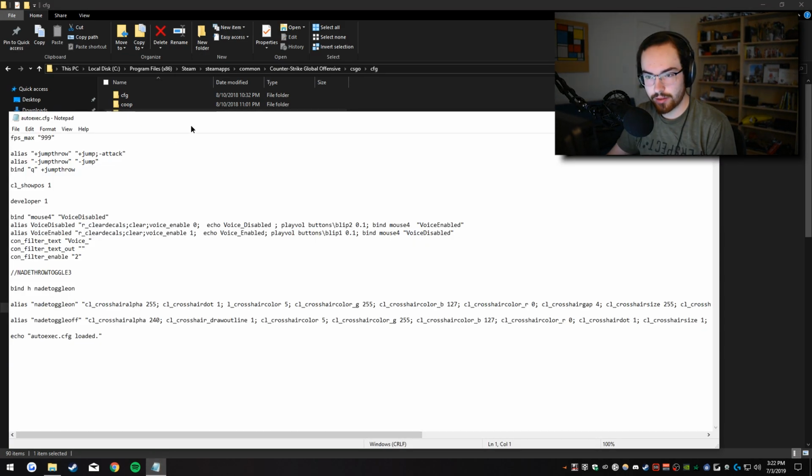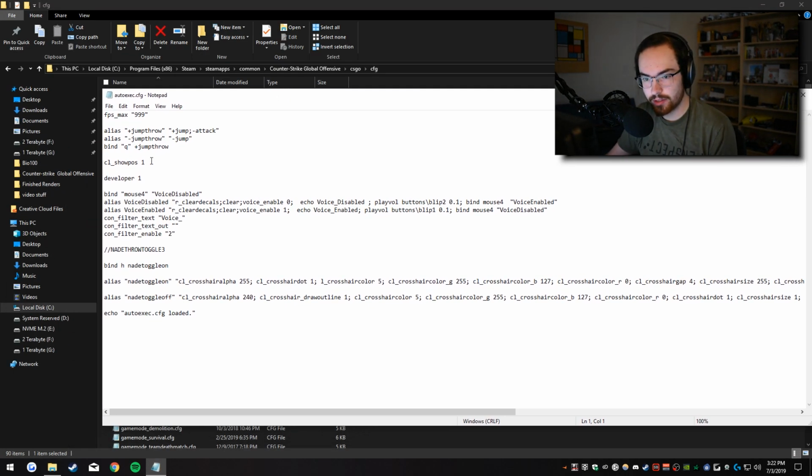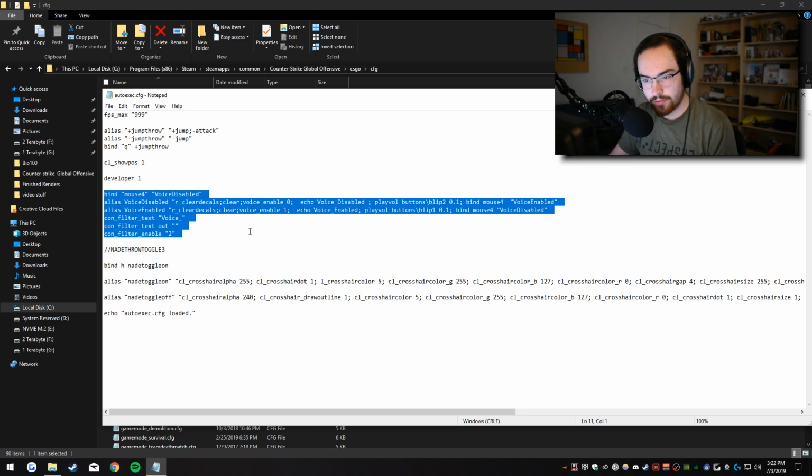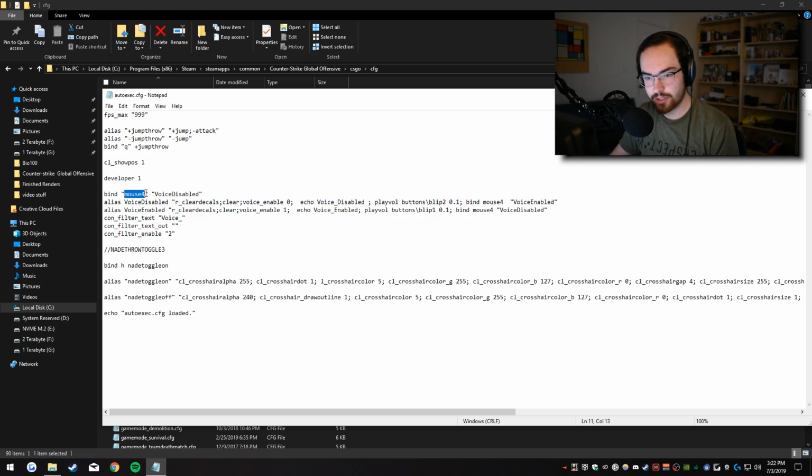So we're going to open our auto execute. If you don't have anything in it, then it's going to be empty. If you have stuff in there, then you probably don't need this tutorial. And this is all we're going to have. This is the bind mouse 4. This is the key you're actually binding. So you could put anything here if you wanted to.